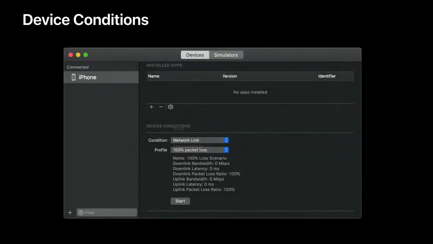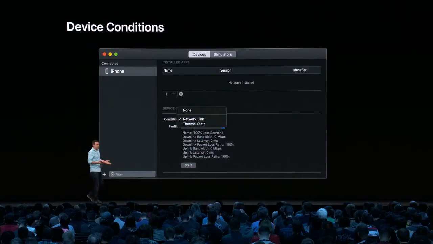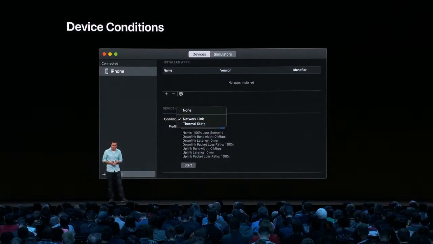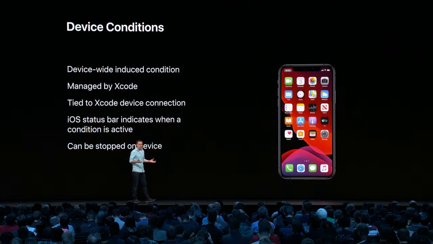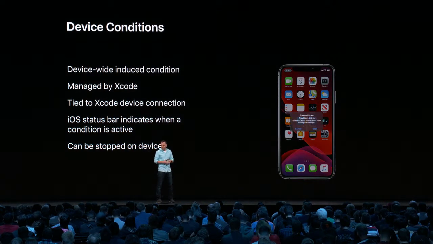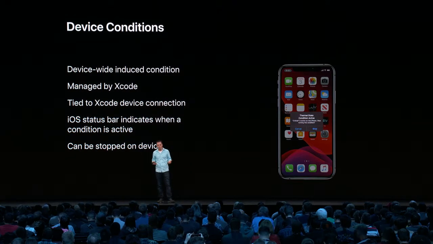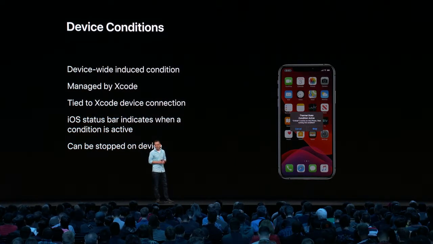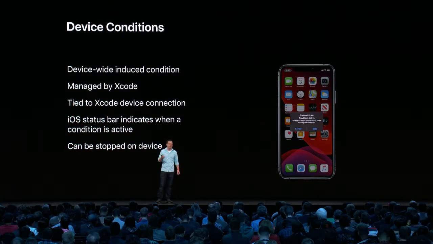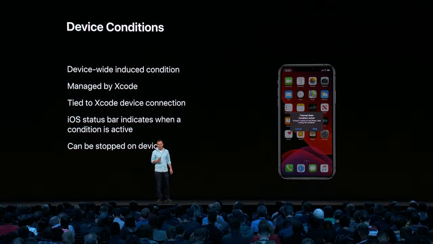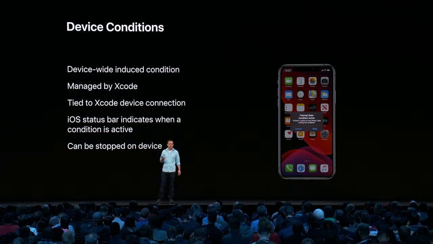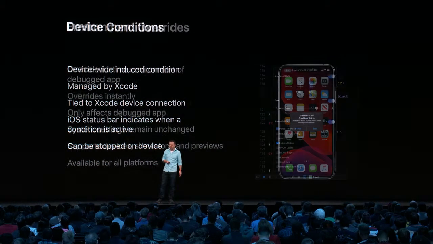So let me give you just a quick summary of what I showed you. First, we looked at device conditions, which is available from the devices window. It allows you to enable a network link condition or a thermal state condition. Device conditions are tied to the Xcode device connection. So if the device becomes disconnected from Xcode, we automatically tear down that device condition. And an iOS status bar indicator is your indication that a device condition is active on that device. You can tap that indicator to see details about the condition and use it to stop the condition.